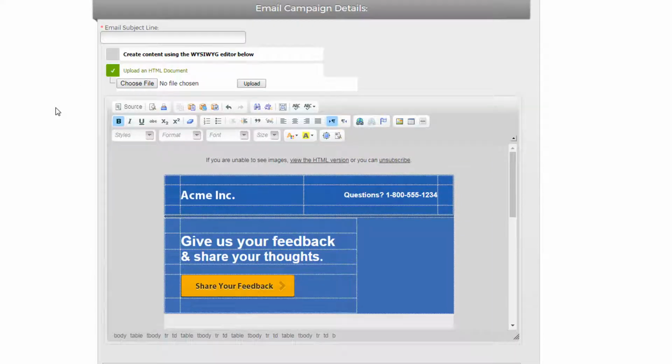Now you would want to use this WYSIWYG editor if, for example, a coworker gave you the code for an email campaign they'd like to send out, and you simply need to upload the HTML document. You can do that by selecting this option, choosing the file, and hitting upload. When the file is uploaded, it will appear here, and you'll be all ready to go.